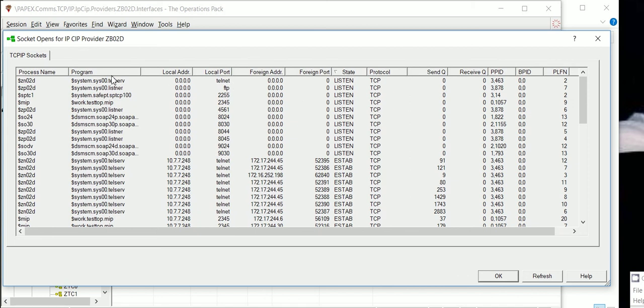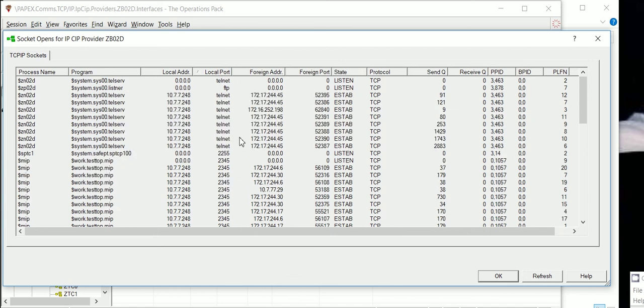We can sort by anything in the top columns. So we can sort by the local port. If we know somebody's supposed to be listening on a particular port, let's see if somebody's listening there. Sure enough, we have a listener on port 2345, and that's testtop.mip. That's actually the host program for TOP. So all of this information is right there, easy to find, and you can even copy this and drop it into a spreadsheet if you want to do that. It's very easy to do.